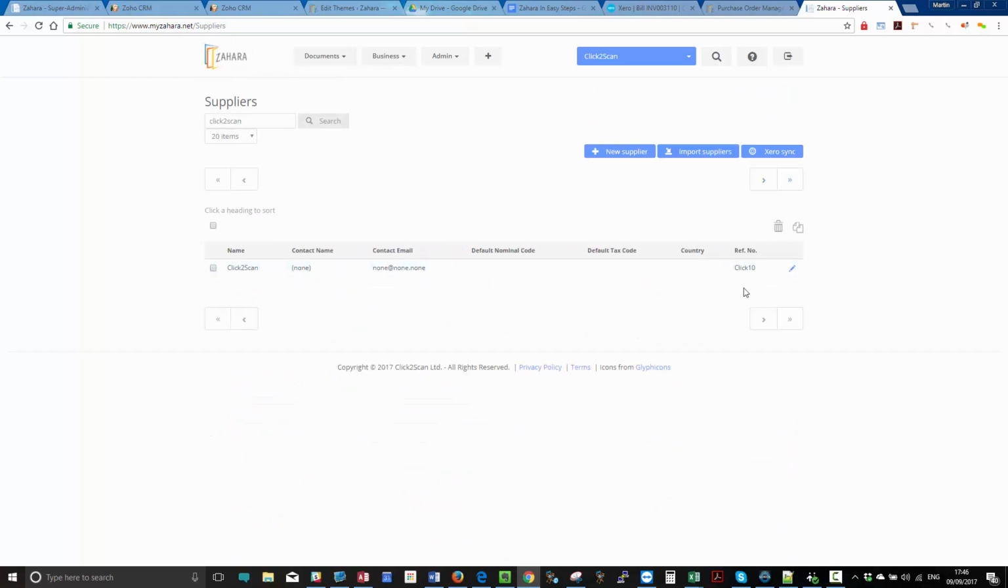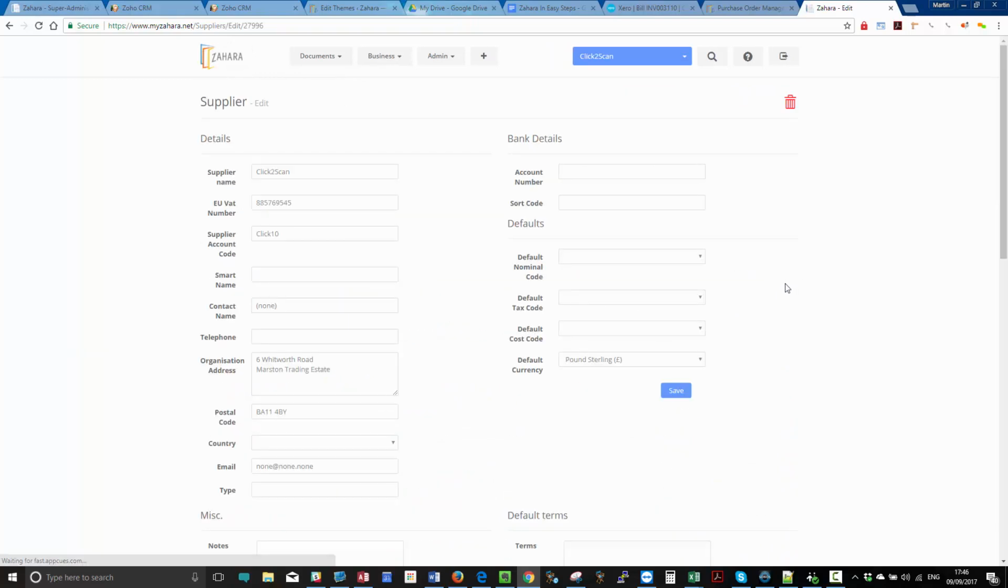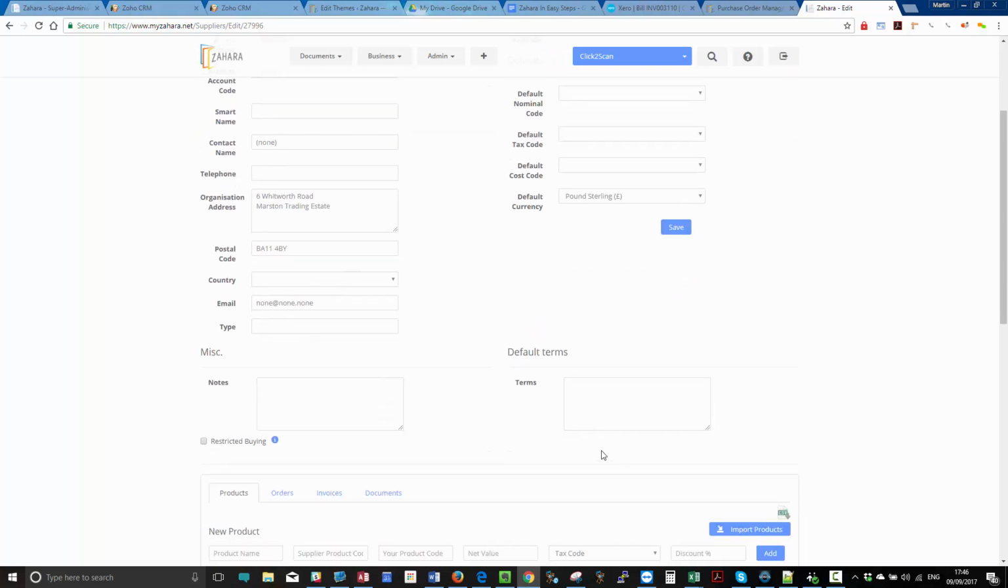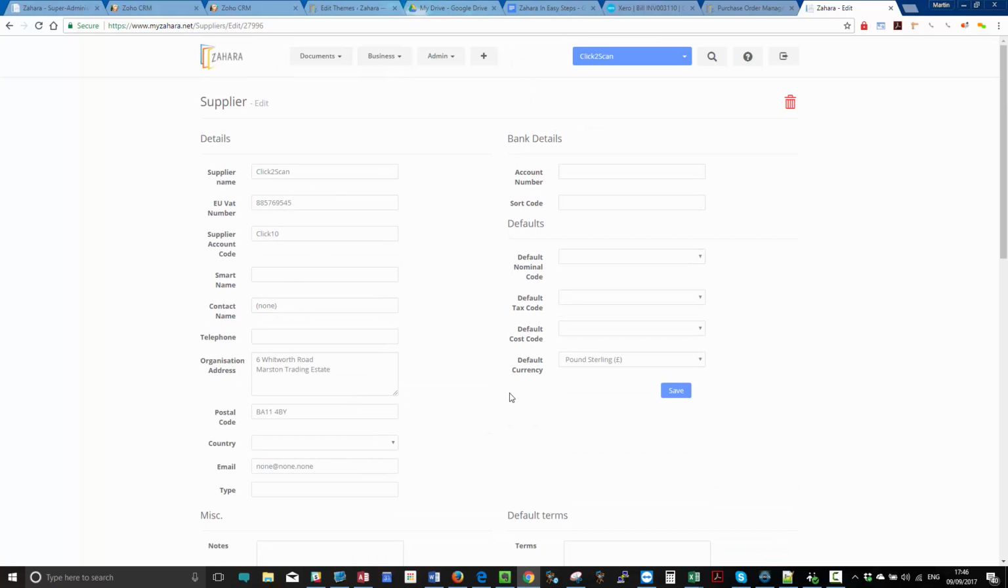I've got one here called Click to Scan. If I go into it, I can see some basic information, our company address. So that's the one we will use when creating a purchase request that the employees or the staff can use.